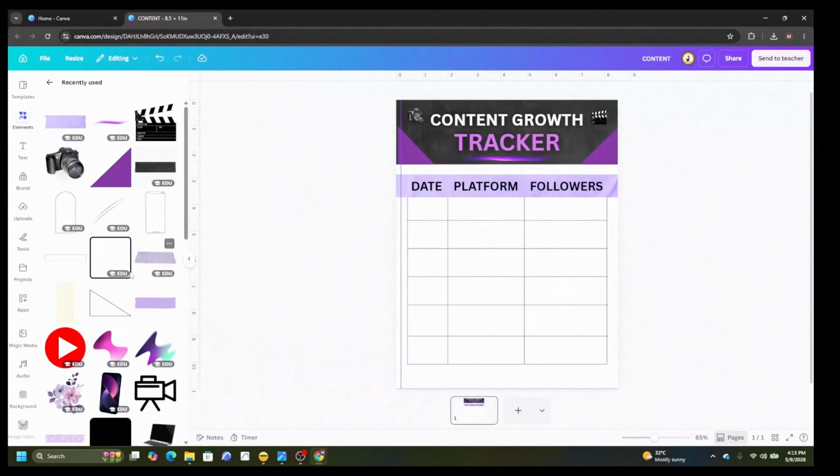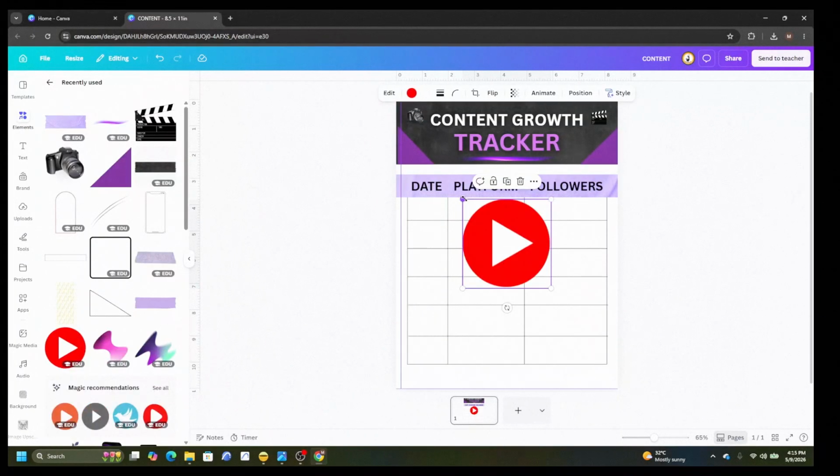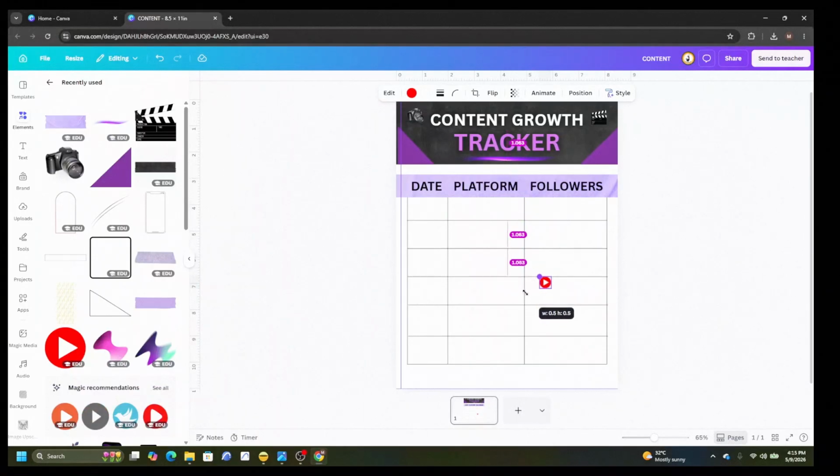So the next thing, this place, you can use this one. Reduce it a little bit, tiny. Just change the color to purple. You are good to go. Close it a little bit. Put it here.